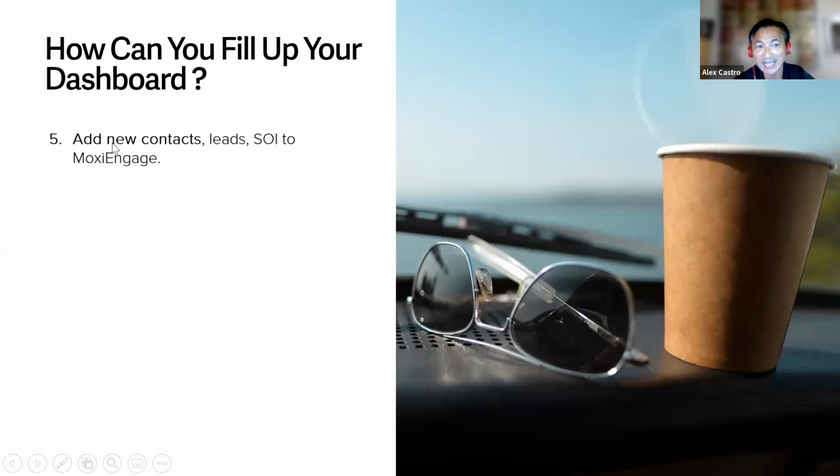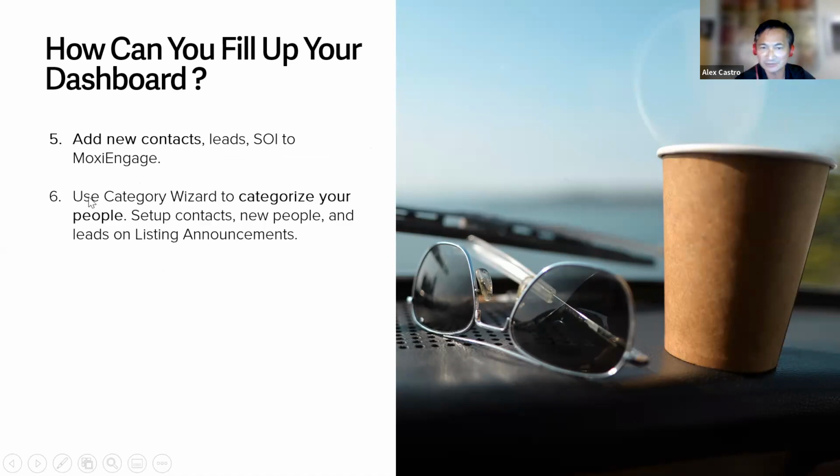How else can you do it? Add new contacts, of course, right? We are salespeople, we're prospecting, that should be the name of the game. We're gonna add people to our CRM called Moxie Engage, right? Some of you already have migrated your data, your CRM, from a previous legacy system. Now, what do I do? Use the category wizard to categorize your people. What does that mean? Are they a buyer? Are they a seller? Right? Are they somebody who shouldn't even be in my Moxie Engage CRM, that sort of thing.